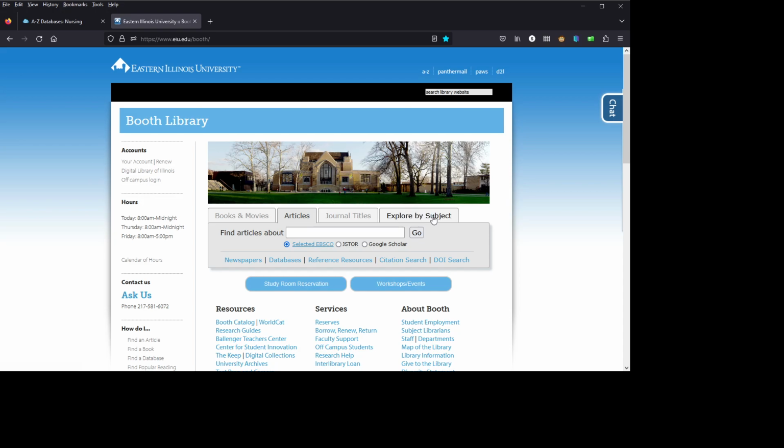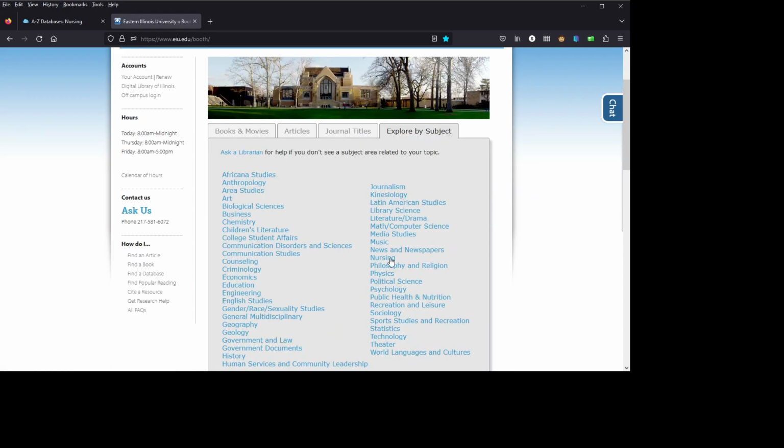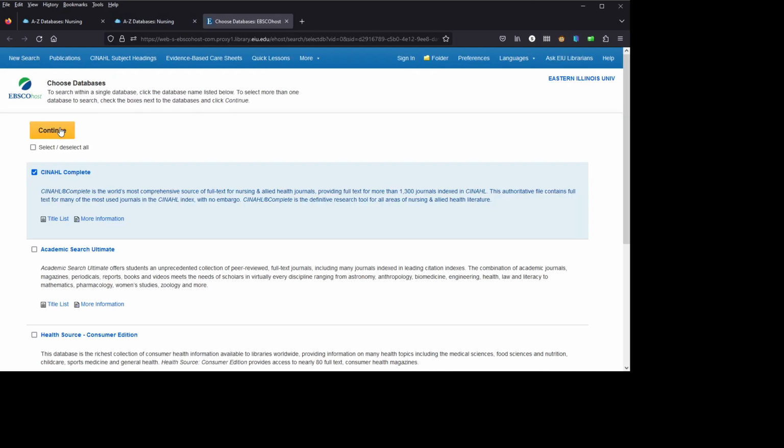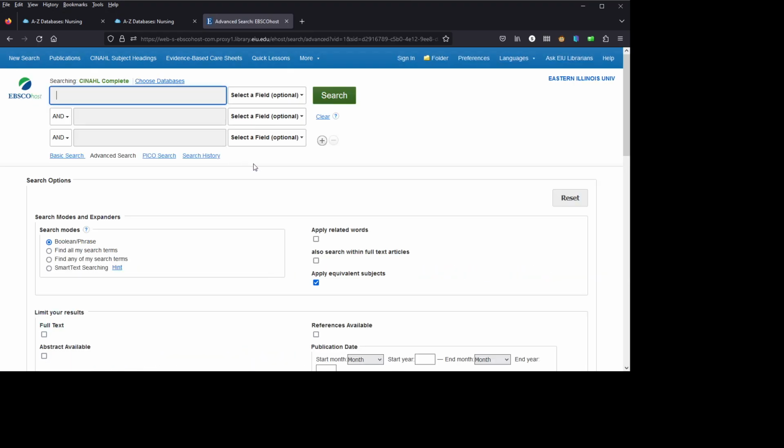So I'm on the library's homepage. I'm going to go to Explore by Subject and then to Nursing, and I'm going to start with CINAHL and then just click Continue here. And I know that I want to do something with fall prevention with hospitalized patients, but I'm not really sure what yet. That's just kind of my generalized area of interest.